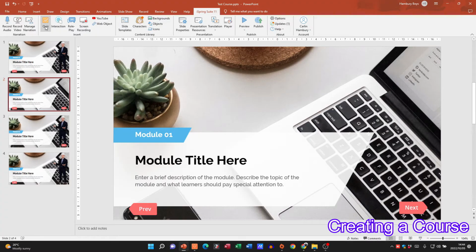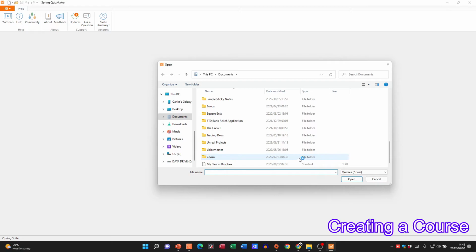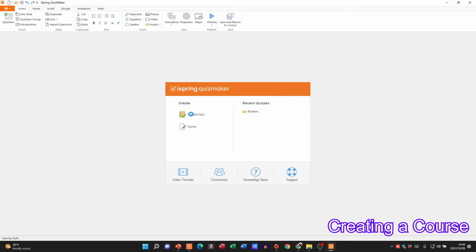So you'll see now what will happen is if I want to insert any of these, if I click on quiz, it's going to take me to the very screen that I had when I went to the iSpring Suite and clicked on quiz. Obviously if I've created a quiz, I can click on it and find that particular quiz. I didn't create one, but if I did, it would be listed here. Otherwise, I can go and create a graded quiz.